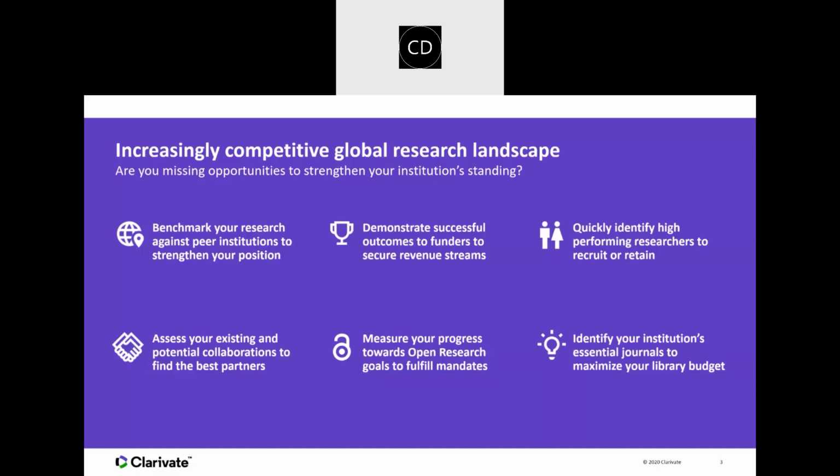Okay? And also, it's a tool that you can use to assess your existing collaborations. So perhaps Mahidol University has already collaborated a lot with institutions in perhaps Japan. Okay, what has that collaboration brought to Mahidol University in terms of research impact? All this information can be retrieved from InCites.